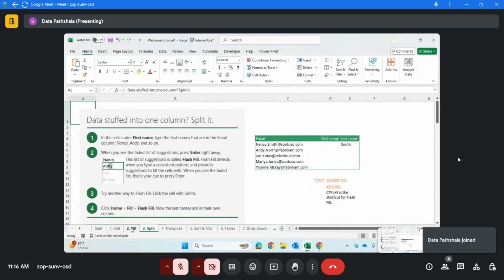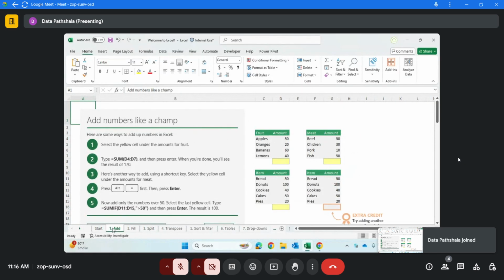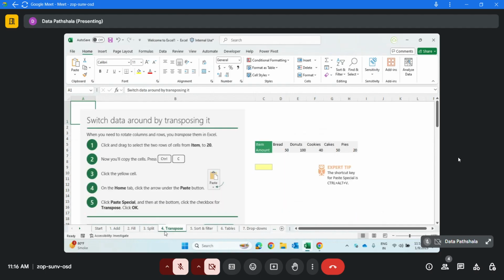The split and fill option. Add was the other option, which we already have discussed. Okay, do you have any question on that, or should we move ahead? No, no question right now. Great. So here we are going to talk about the transpose function.